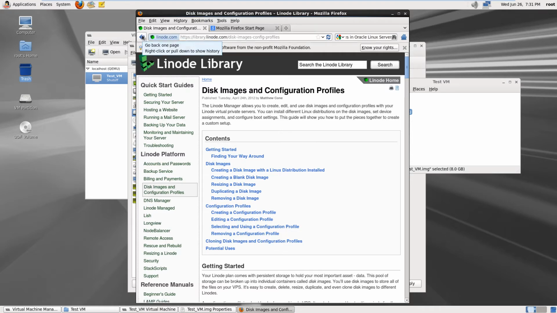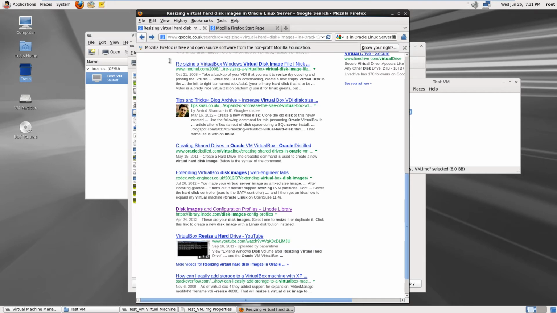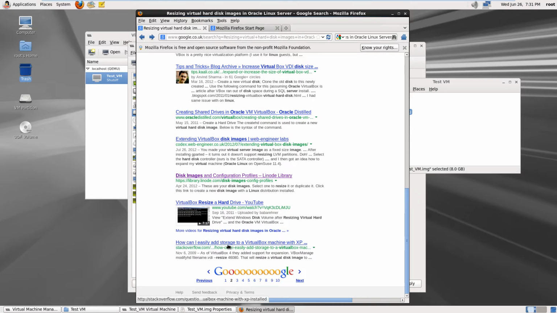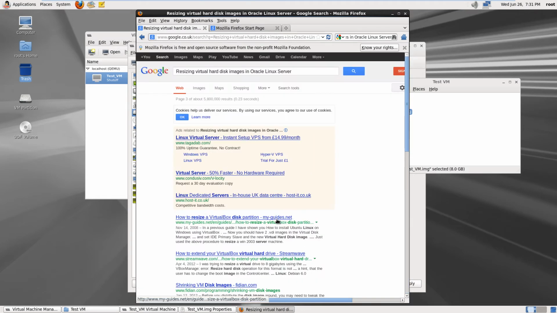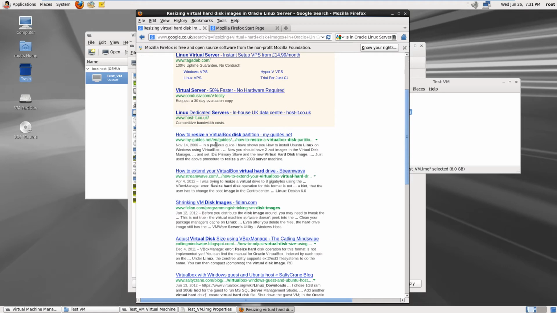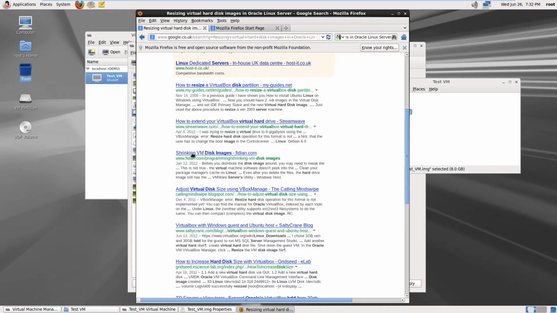Right. Will it go back? Oh, I don't seem to be having much luck here. It's all about VirtualBox, which obviously is not what we're using here. I wonder if that'll have any information on doing the reverse.